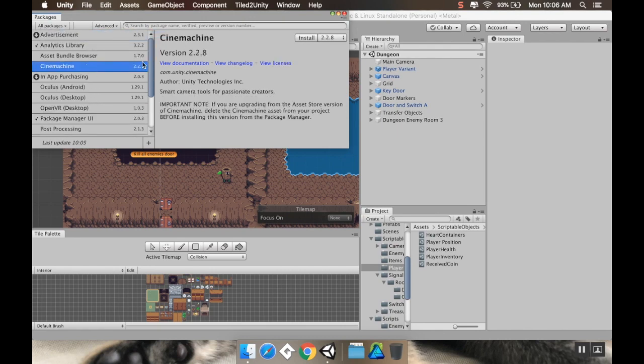So what I want to go do is I want to find Cinemachine and I'm going to install it. Now I'm on a really slow internet connection here, so I'm probably either going to speed up the footage or just skip to when it's installed, because it's probably going to take a hot minute to install it. So I'm going to meet you back here once that's done. Alright, cool. So Cinemachine is now installed.